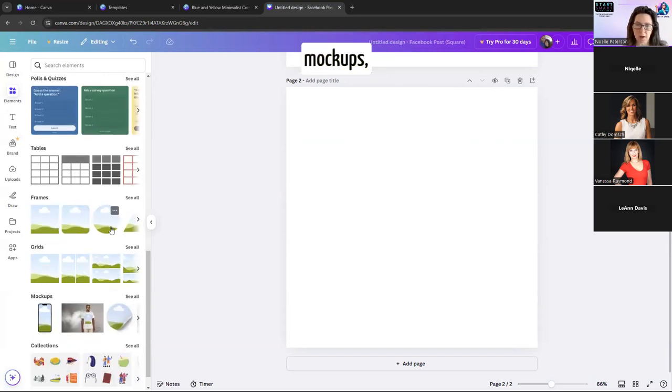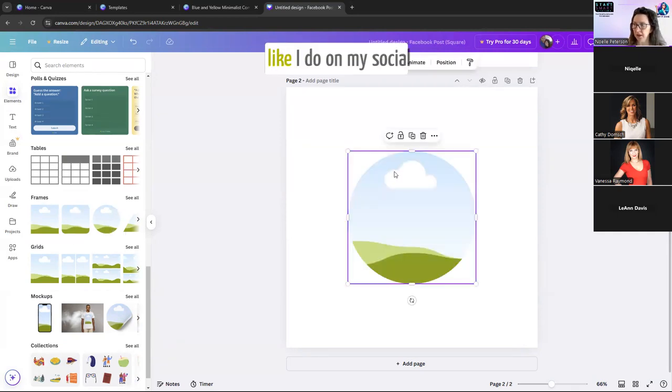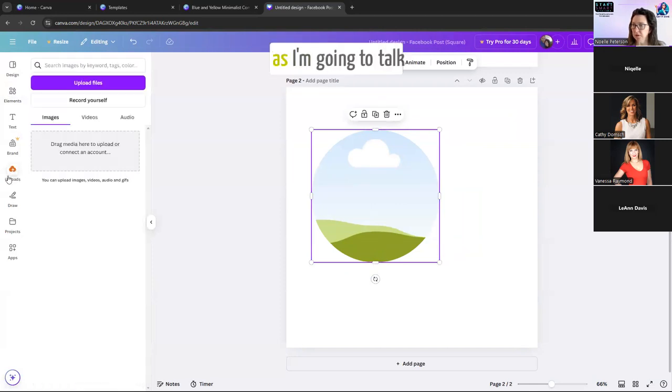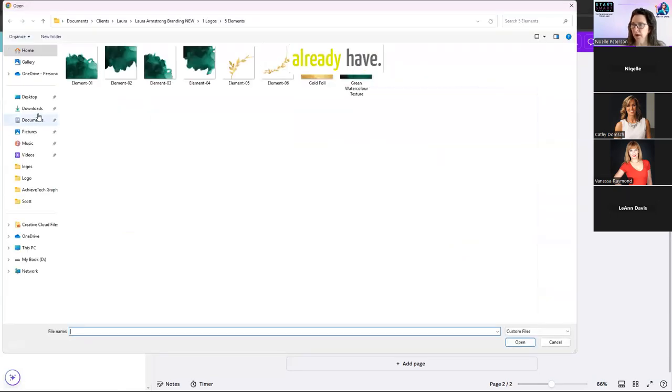These frames, grids, mock-ups. These make your picture fit the size you want. So if you're doing something like I do on my social media for sure, is do a picture and I want it in a circle. So you pick the circle, you go to your uploads, as we're going to talk about in a minute. You can upload files here, whatever images you already have.